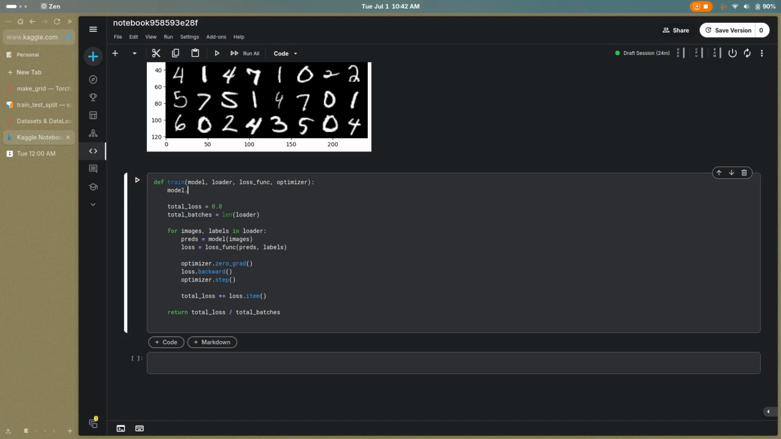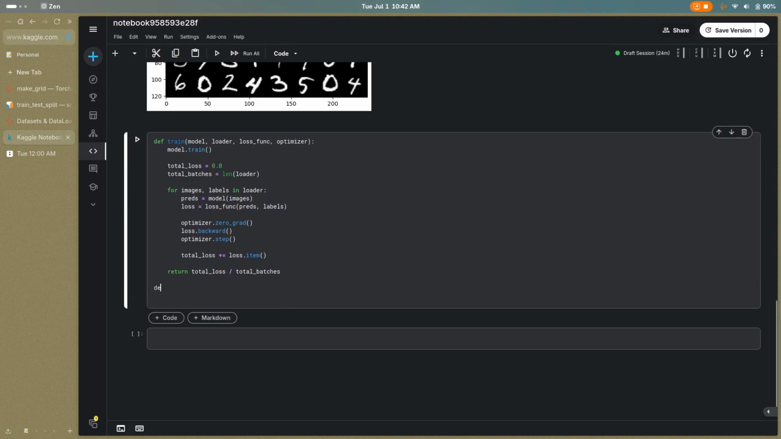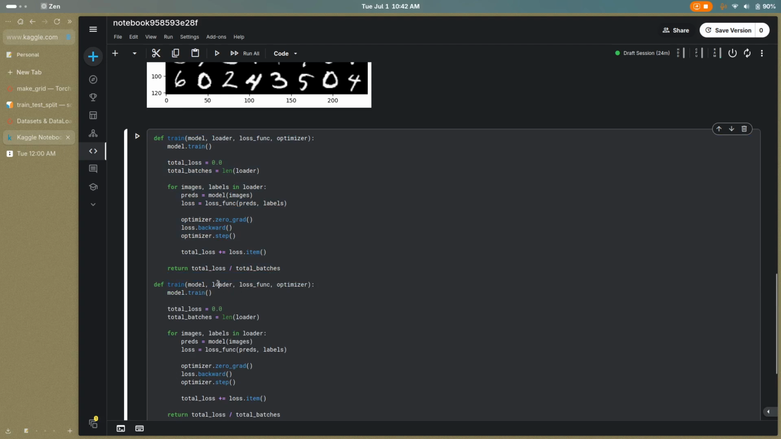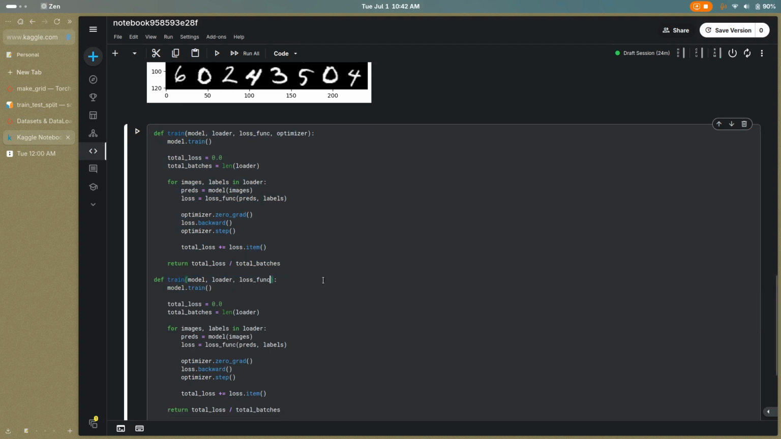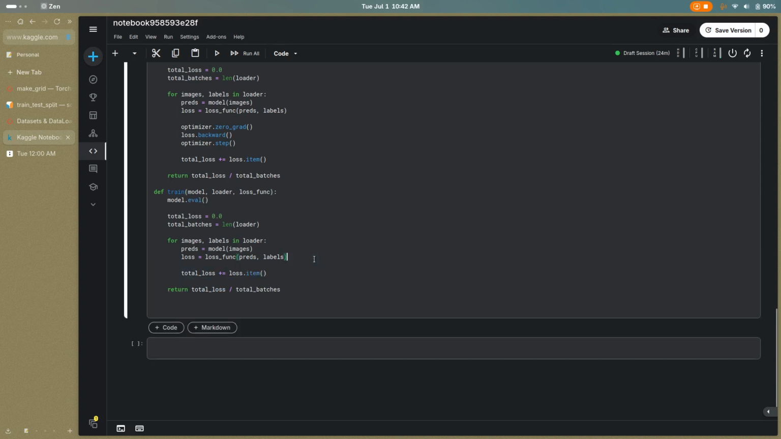Model.train. So we want to make sure that we put the model into a training mode, and there's something we can explain about this later that is very important. For now, this is your training function. For the testing, very similar. Actually, let's just do this. Test, taking the loader, the loss function, no optimizer. We put it into eval. Everything is the same except this part. It's gone, and I think that's it.